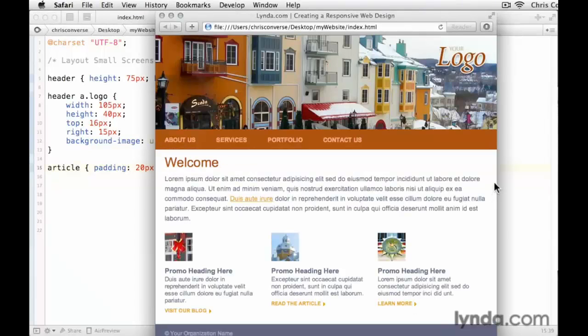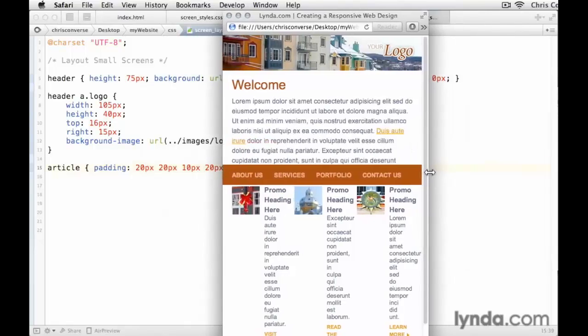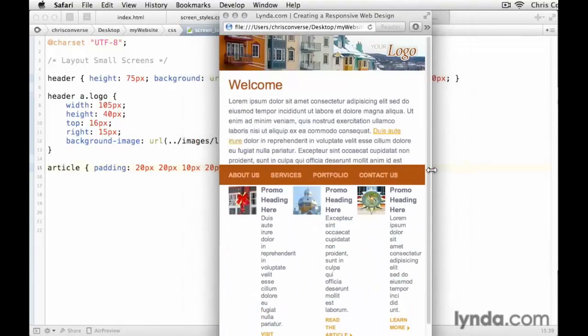Let's hit reload, and let's resize the browser down to under 500 pixels. So once we hit that threshold here, we can see the difference between medium, which is here, and small. So now our header is now showing up at only 75 pixels. We have the smaller version of our logo, and we have the extra padding around the article area. Now that we have the header and logo and article styled for small screens, next we'll focus on the navigation element.